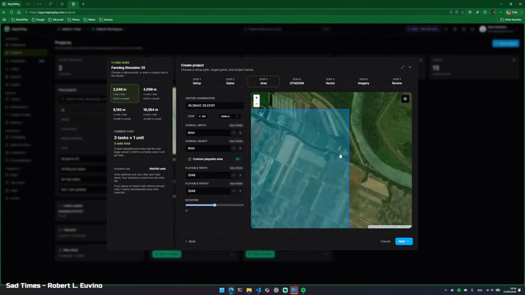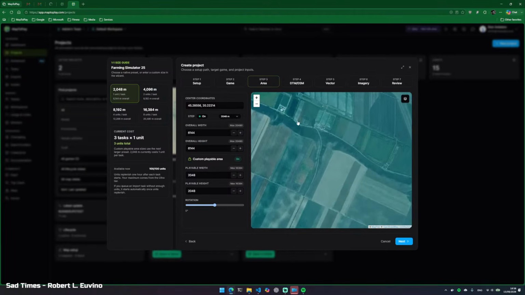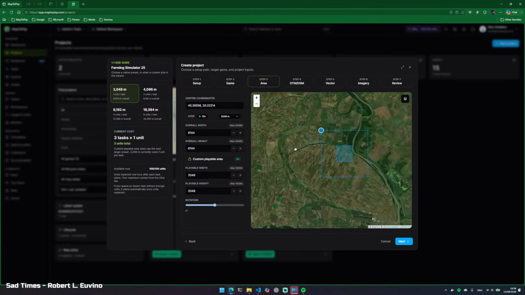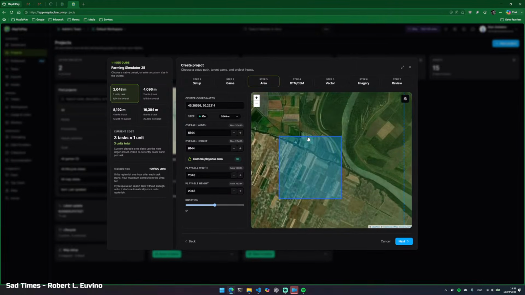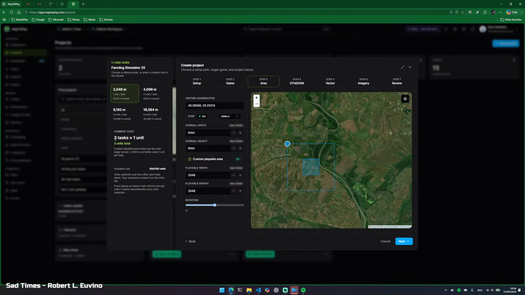Let me check the area. Yeah, I want to have a couple of buildings available. This one, great. And a little bit of water would be great too. Yep. So, it also explains how many units you need.